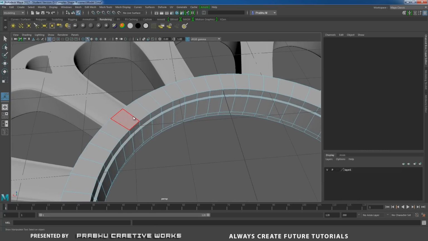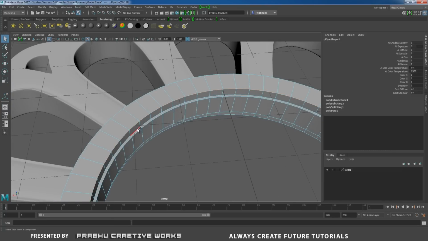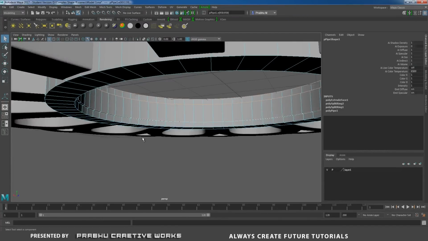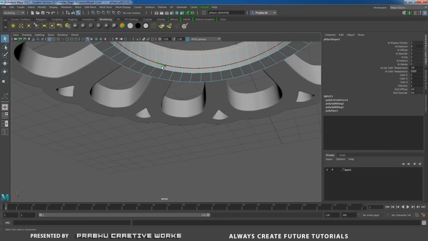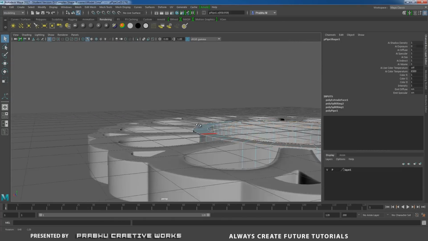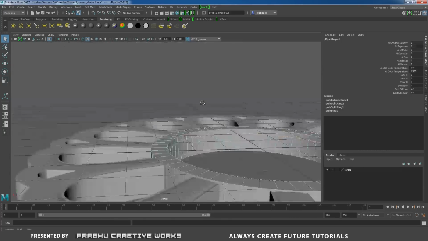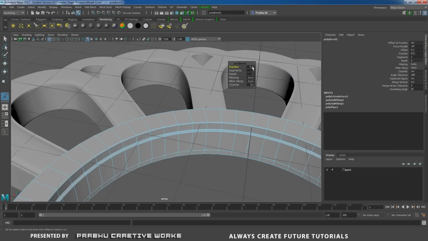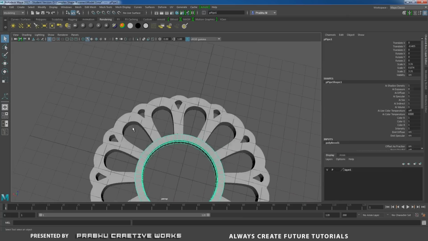Now double click on this edge and select all the edge corners using shift and double click. Also on the back side, shift double click, shift double click, shift double click and shift double click. Shift right click and choose bevel edge, give fraction 0.6 and segments 2. Right click and choose object mode.